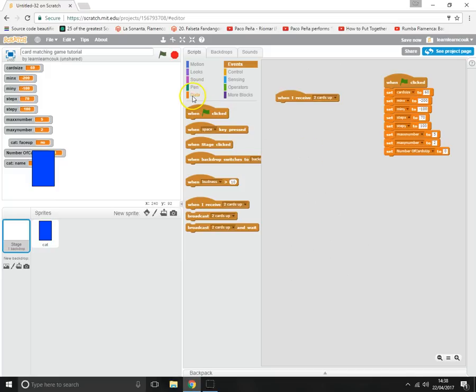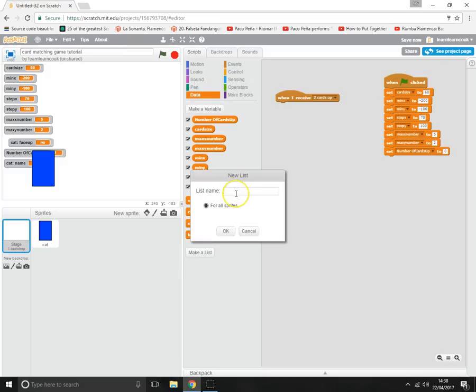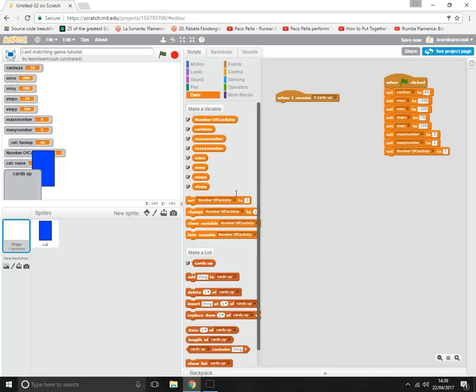The easiest way to keep track is let's just create a list. Let's create a list of all the cards up. So we click on list, make a list. We keep a list of all the cards that are face up. And then we can check that list in a bit. There we go. So cards up. Good. So create a list called cards up. And here we're going to keep track of all the cards that are face up.